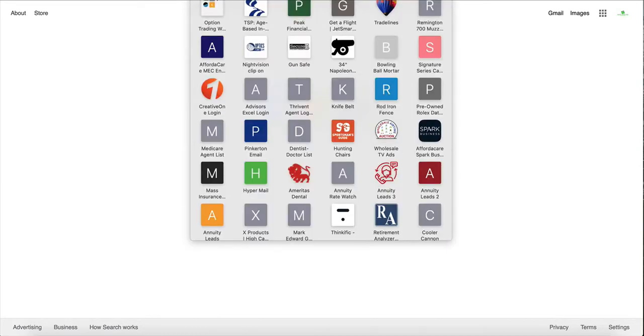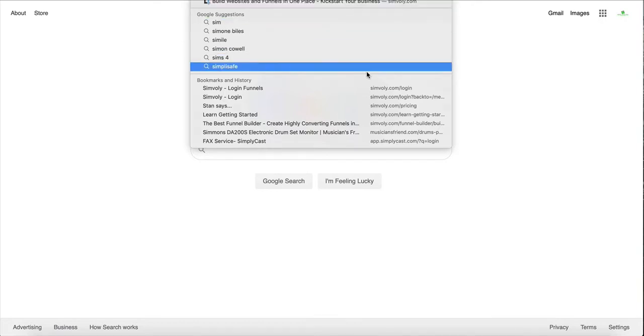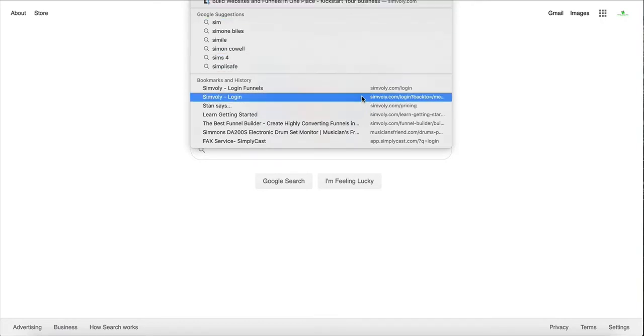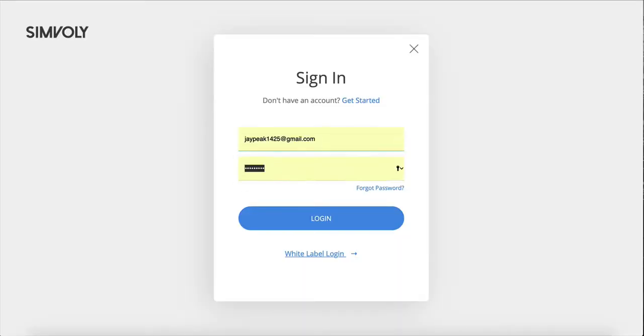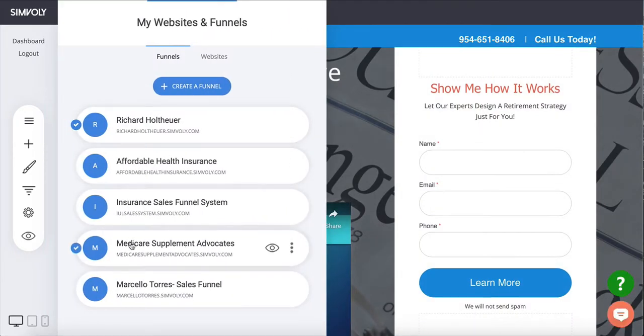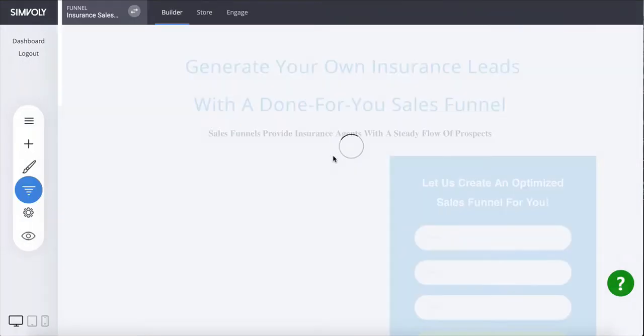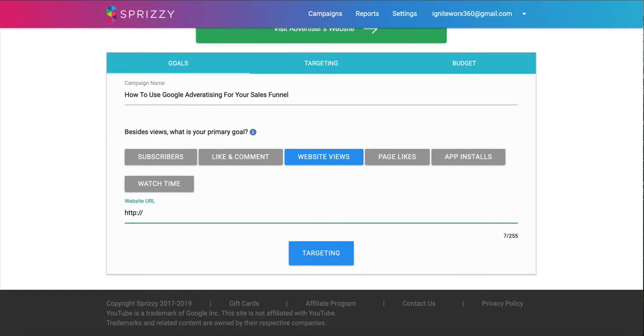Hold on just a second. Let me log into my Simvaloy here. And I'm going to go up here, and I'm going to use this link right here. Okay, so that's how you do it. You copy the link right there, and I'm going to go here, and okay, there we go. So now target.